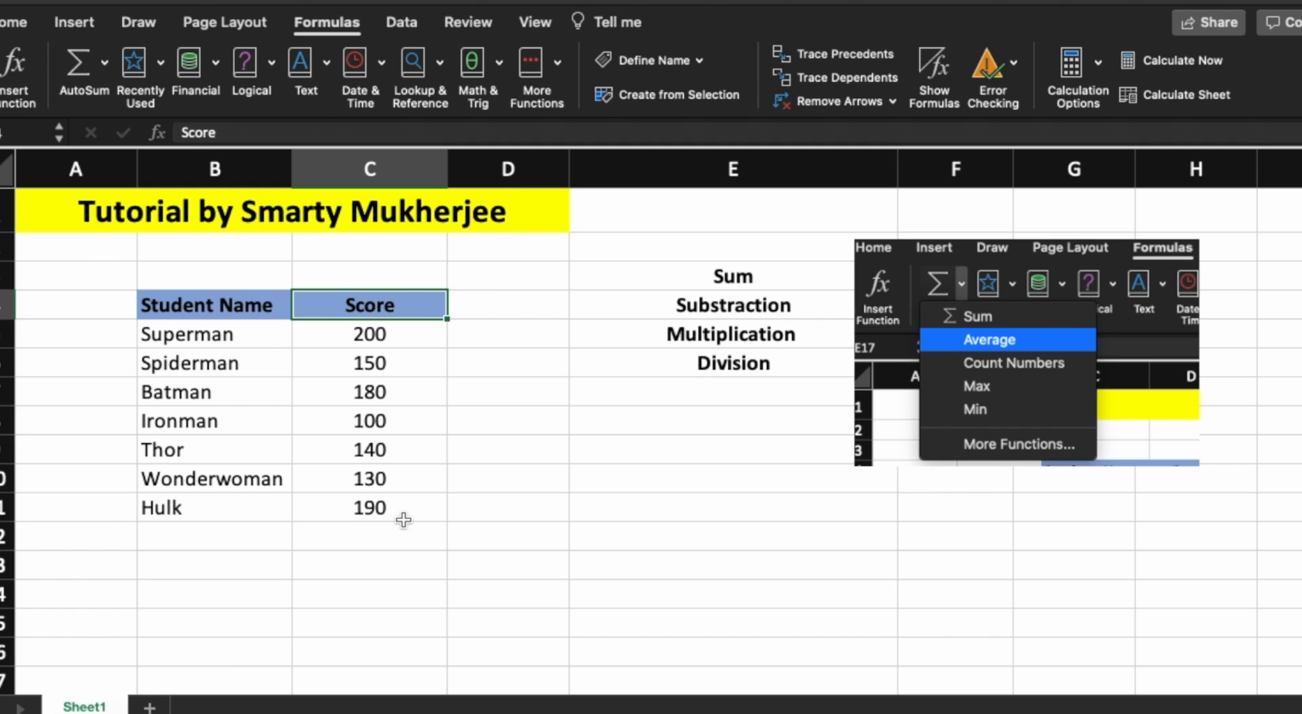So now on the left side in student name, I personally believe that every human being is unique, every student is unique, and then they have their own unique powers. So that's why, to make this tutorial little more interesting for you guys, I have given names to the students like Superman, Spider-Man, Batman, Iron Man, Thor, Wonder Woman, and Hulk. So let's quickly see how do we sum up these scores.